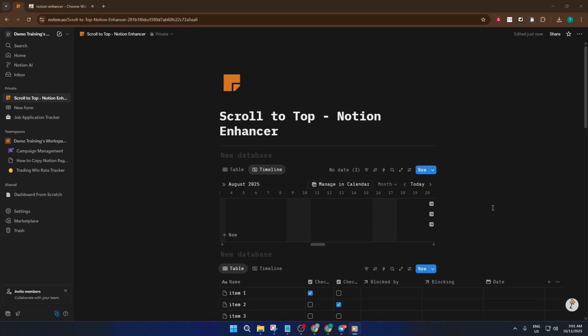Let's jump right in. Want to stop endlessly scrolling in Notion and jump straight to the top of your page with a single click? In this tutorial, I'll show you exactly how to enable the Scroll to Top feature using the free Notion Enhancer add-on. By the end of this video, you'll have a simple little button in Notion that saves you tons of time, especially if you work with long docs or databases.